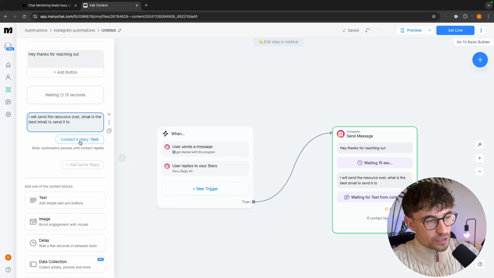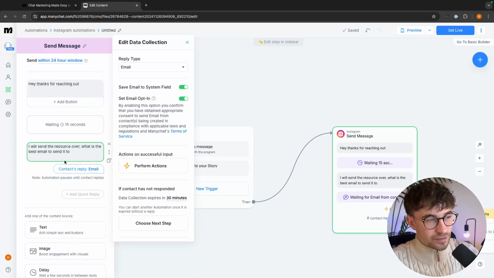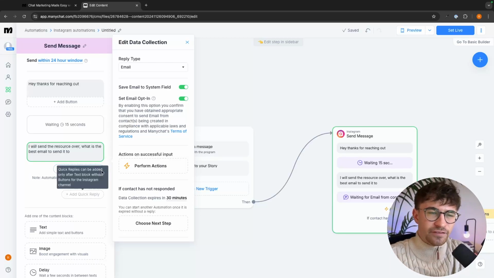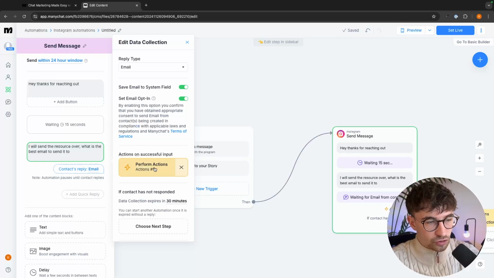And then from here, we can go to the contact's reply, and we can choose what we want to collect. So I can say the email right here. When they reply with an email, it's actually going to save that email, even if they reply with something else like, hey, my email is, and then they give you their email. It's going to know that this is their email and save that for you. Then we can say, are there any actions on successful input? So when somebody sends the email across, what are we going to do from there?